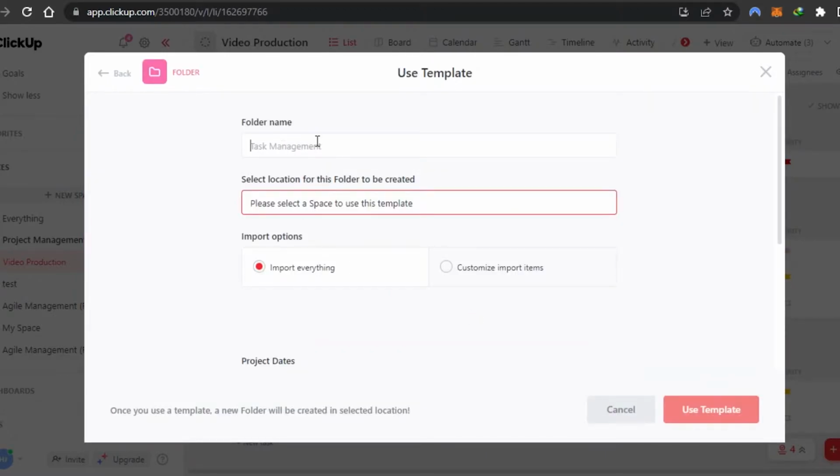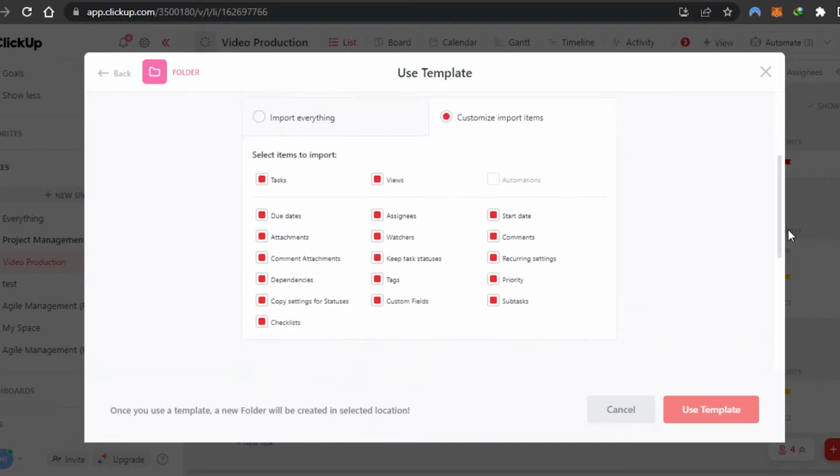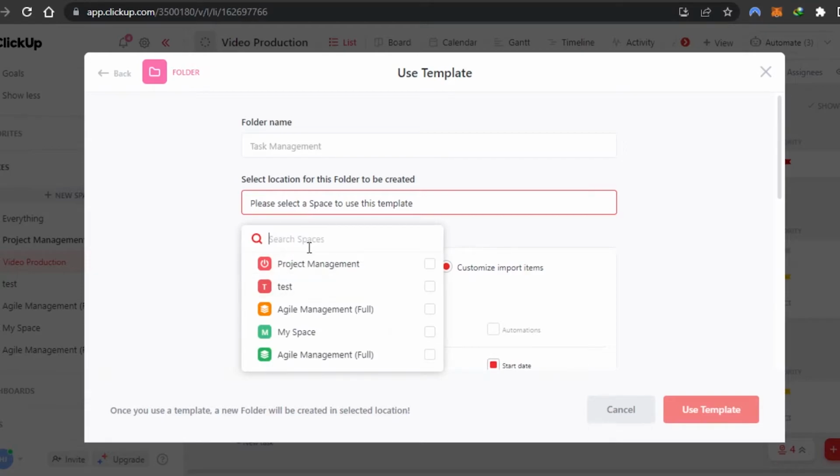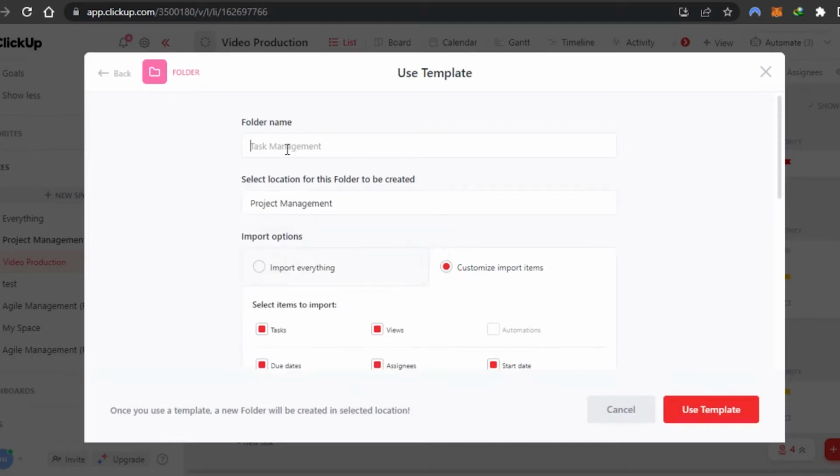We have to give our folder a name where we will be adding it, and if you want to import everything or customize import items. So in customization, you can see we have due dates, attachments, dependencies, watchers, assignees, custom fields, subtask, priority, recurring settings, start date, and checklist. So I think all of these look pretty good. Then we have our location. So you have to select a workspace where you want to add your space. I'm going to select this one. Then you have to give your folder a name. So let's just call it new. Now click on use template.